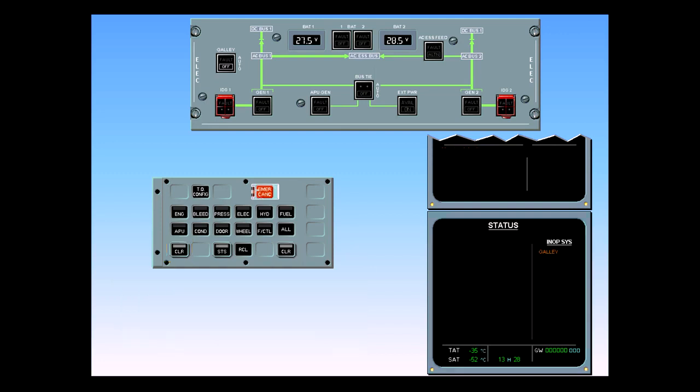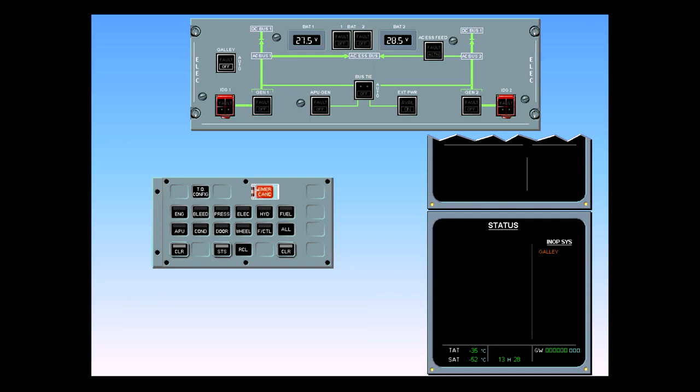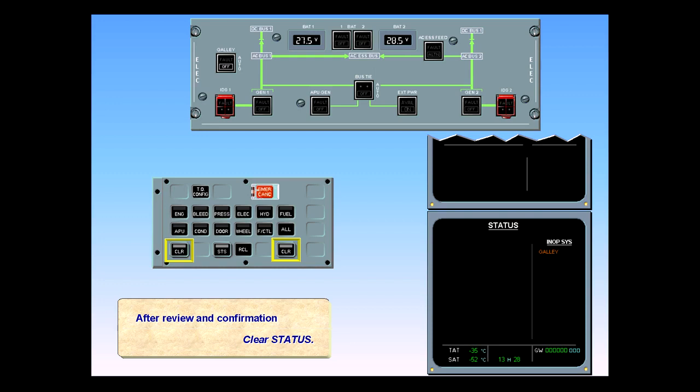The status page is displayed for review. The only inoperative item is the galley. After review and confirmation, clear status. ECAM complete. Screens normal. The system display has reverted back to the cruise page.